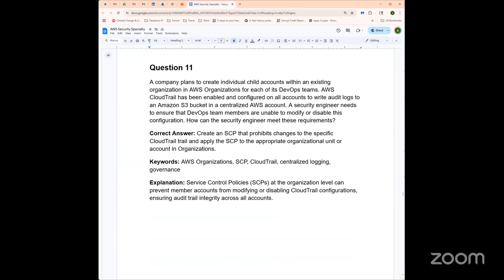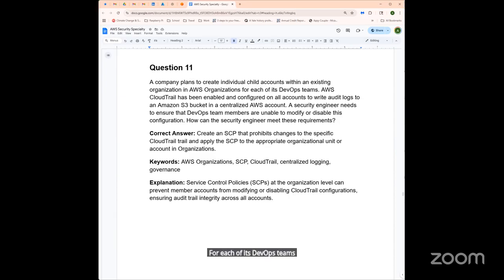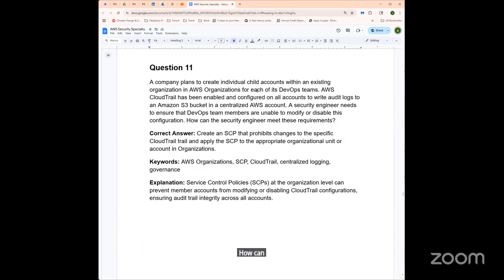A company plans to create individual trial accounts within an existing organization in AWS Organizations for each of its DevOps teams. AWS CloudTrail has been enabled and configured on all accounts to write logs to an S3 bucket in a centralized AWS account. A security engineer needs to ensure that DevOps team members are unable to modify or disable this configuration. How can the security engineer meet the requirements?